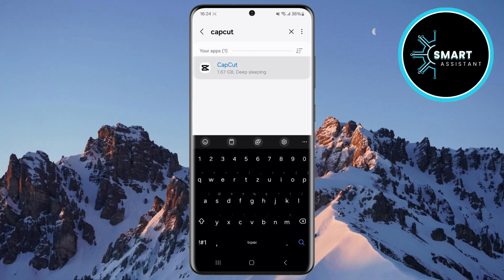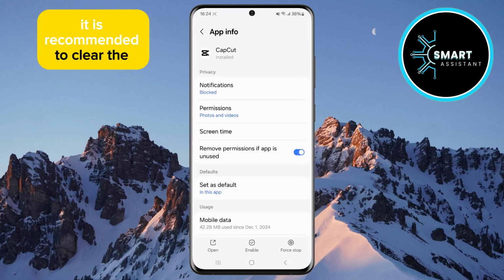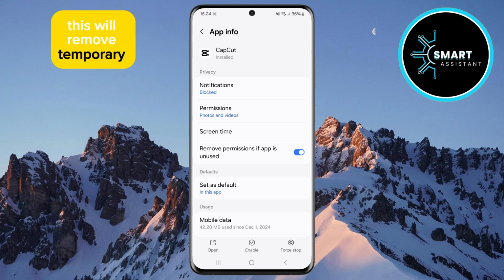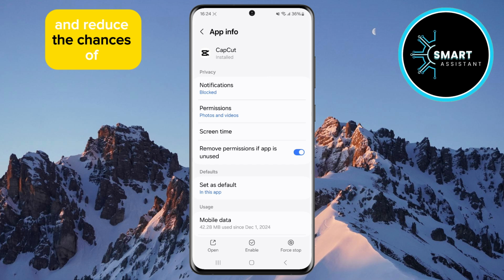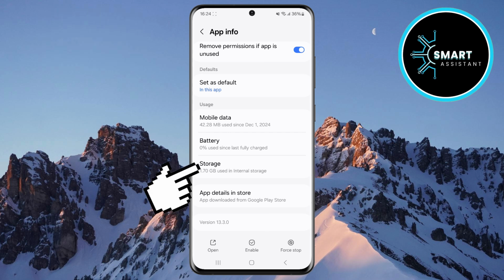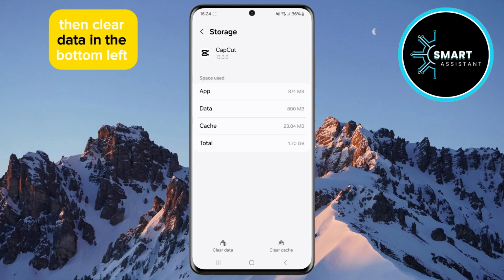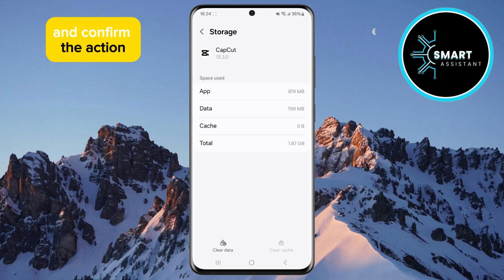Before proceeding with deletion, it is recommended to clear the app's cache and data for additional security. This will remove temporary files and reduce the chances of unauthorized access to your data after uninstallation. Find and open the storage option. Tap Clear Cache in the bottom right corner, then Clear Data in the bottom left corner, and confirm the action.